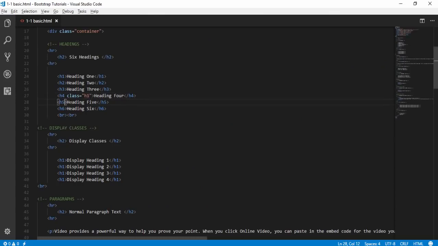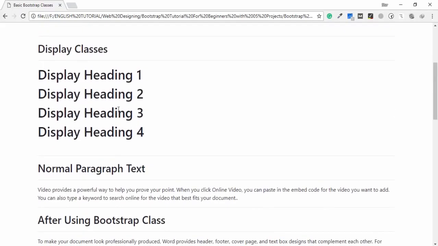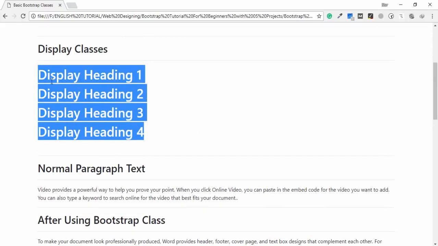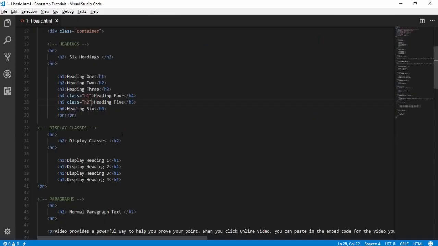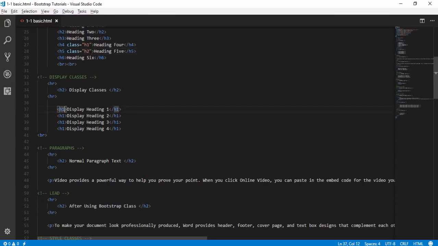Now I will write another class, h2, open the browser, refresh the page. Okay, now the same way, available here, this is the display section. Under the display section I have written four display headings, right? Heading 1, heading 2, heading 3, and heading 4. I will use display classes to display the text in the browser with different sizes.